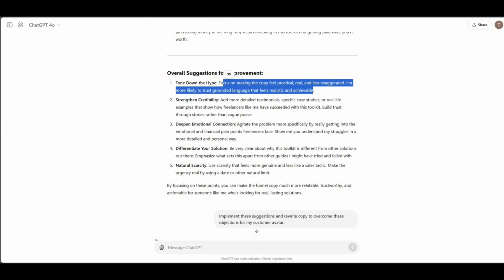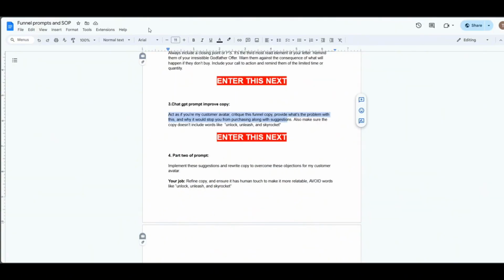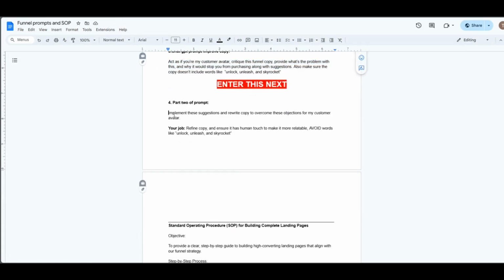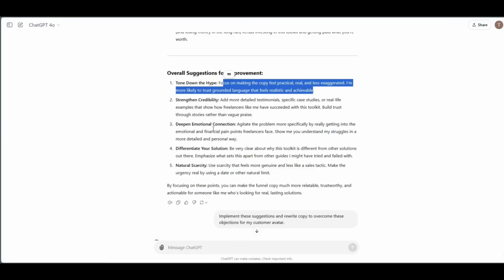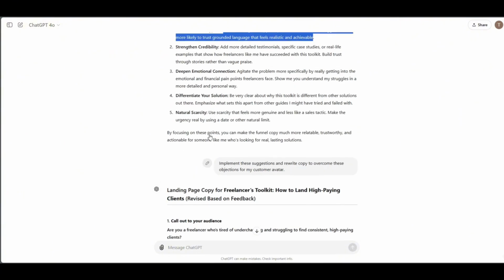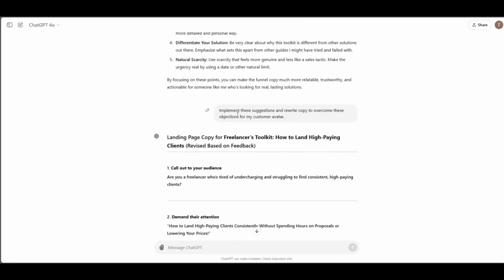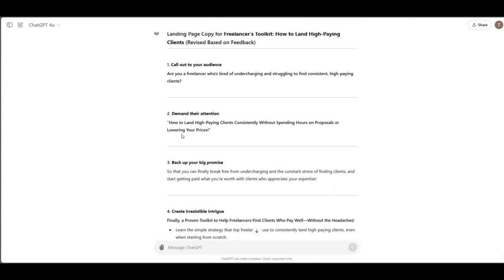Now, once we have the reason why the ideal customer that we're targeting won't buy, the next prompt is simple. Implement these suggestions and rewrite the copy to overcome the objections that someone might have. Understand that objection means reasons someone would have to not purchase your product, right? So once you have this part, this is where the magic happens. So I told it to implement the suggestions and rewrite the copy to overcome these objections for my customer avatar. And this was the final result.